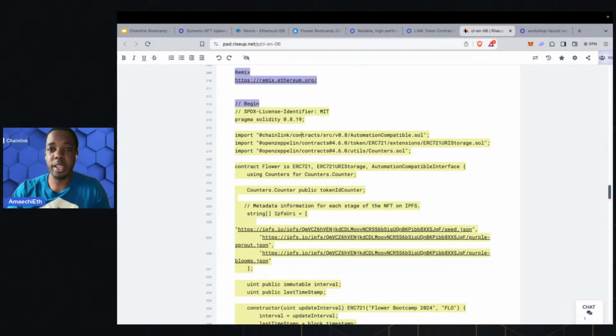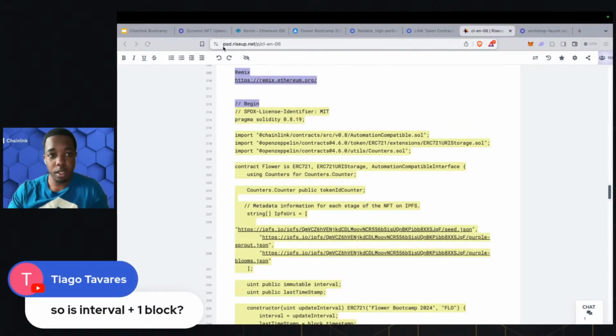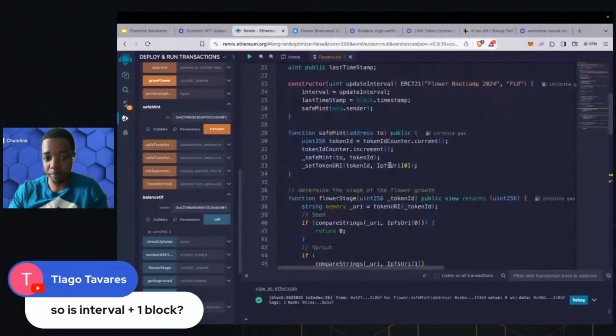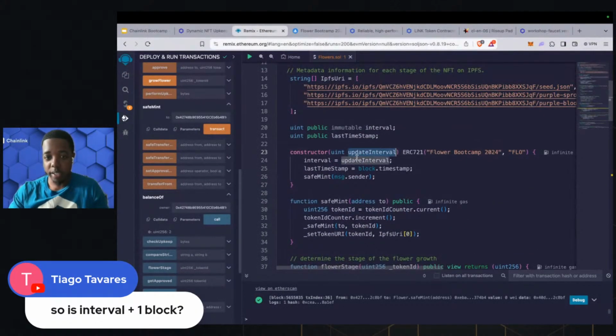Interval, no. Someone asked, is interval one block? Just this question here. So let's go back to the code so you can see that very clearly. Interval is what we are setting for how long between our flower grows.